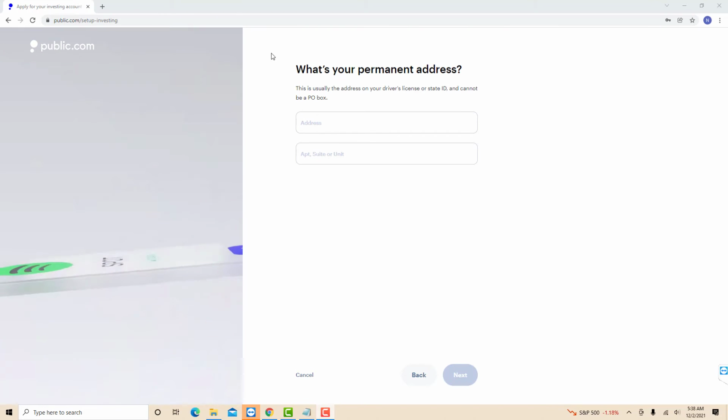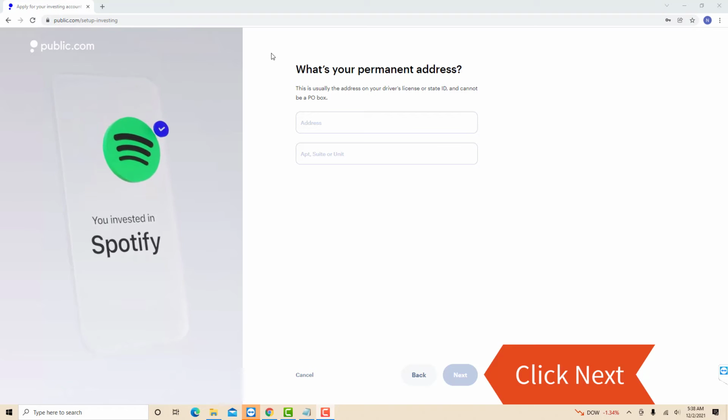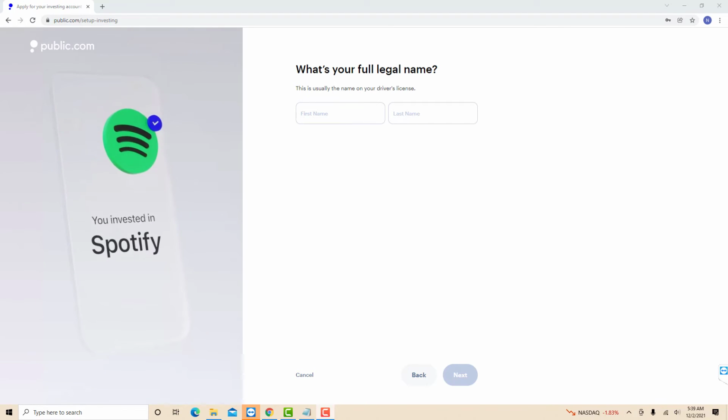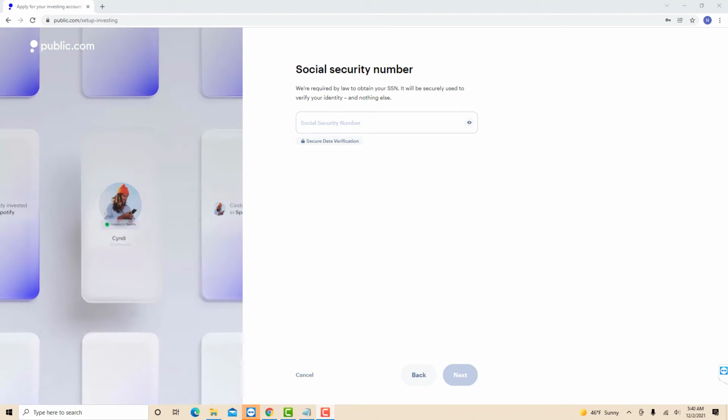After that, enter your permanent address, then click on Next. Then enter again your legal full name. Now enter your SSN or Social Security number. Then click on Next.